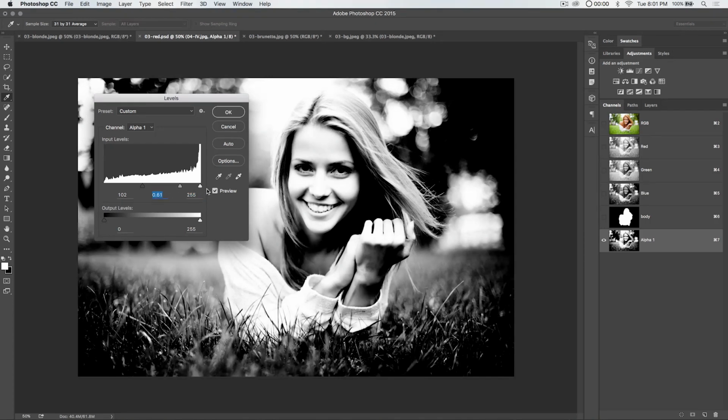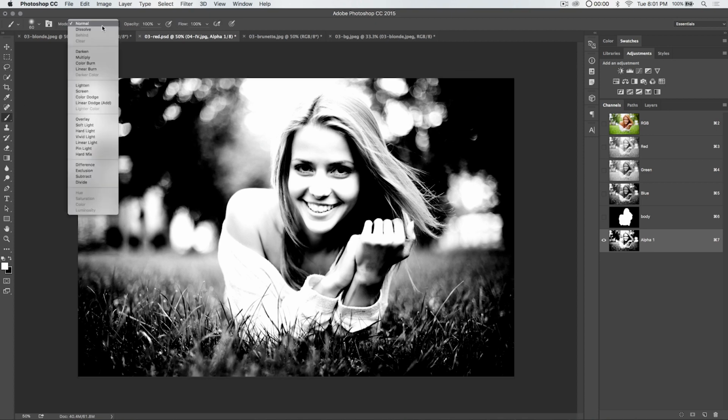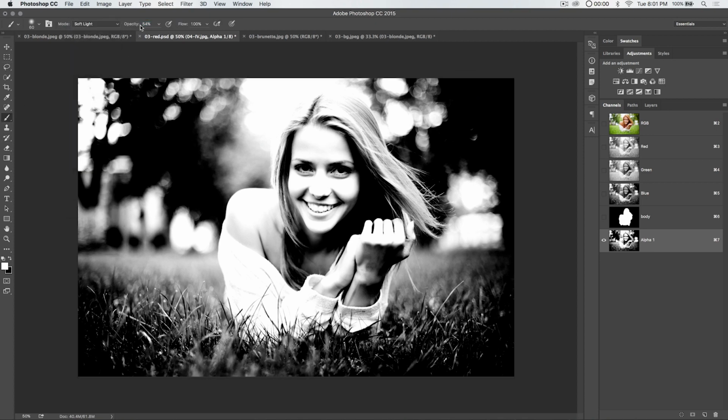Maybe darken everything a little bit. Yeah, we're going to darken everything just a little bit because I need to make these two bright spots a little bit darker, maybe manually. Hit OK. Let's grab the brush tool, and we're going to set the blend mode to soft light, reduce the opacity to about 50, and make the foreground color black. Make my brush a little bit larger, and I'm just going to try to darken up some of this stuff here.